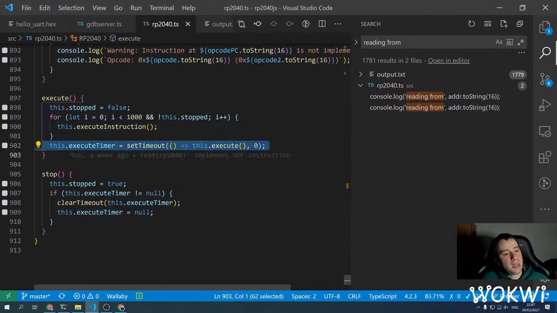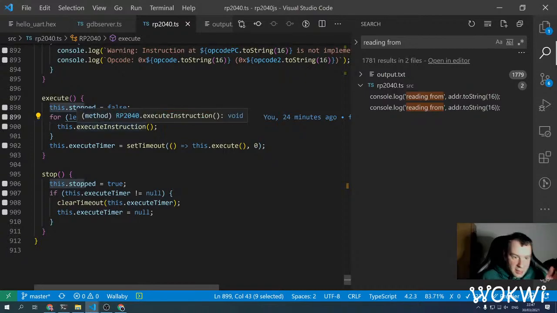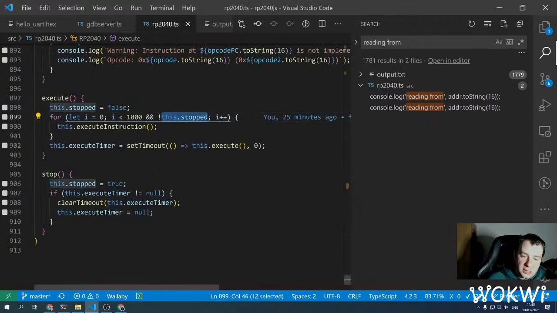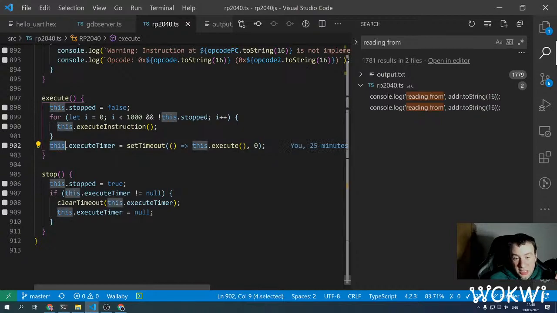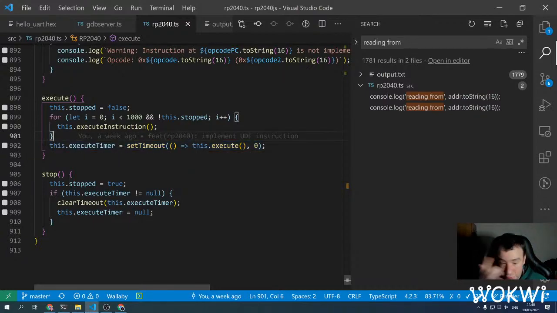But then when we finish this loop, it also sets stop to true. So the next time execute instruction returns after executing this on break method, it will see that stop is false. It will stop the loop, but then it will set up a new timer. So it will keep running even though we hit the breakpoint. And that's what we are seeing. That was also the weird behavior we have seen in Visual Studio Code, where it would just keep running even though it seems to have hit the breakpoint.